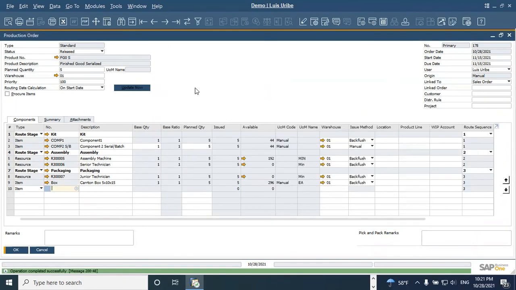So now my receipt from production is complete. So I see planned quantity 5, issue quantity 5. So I had no production issues, everything went smoothly. The 5 that I planned are the 5 that I received at the end.